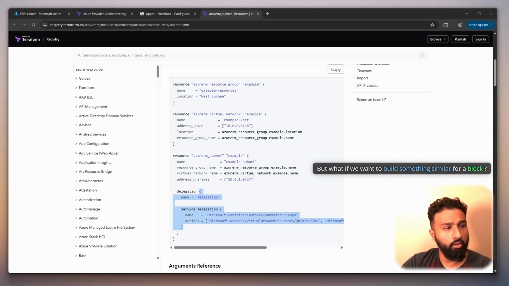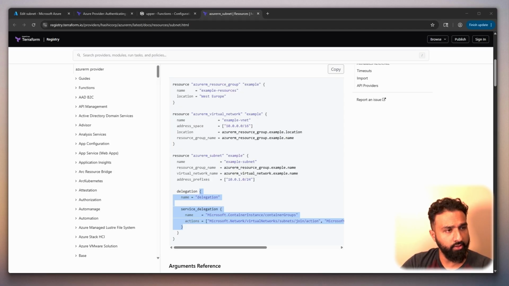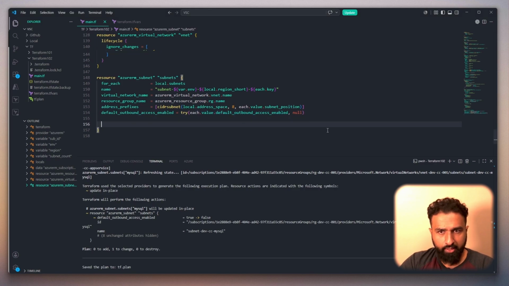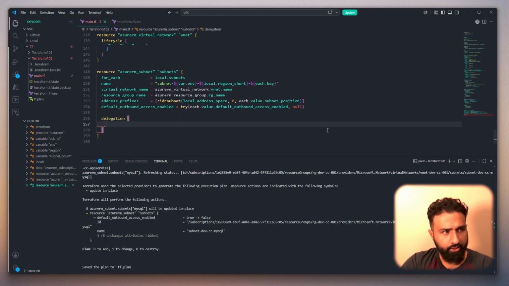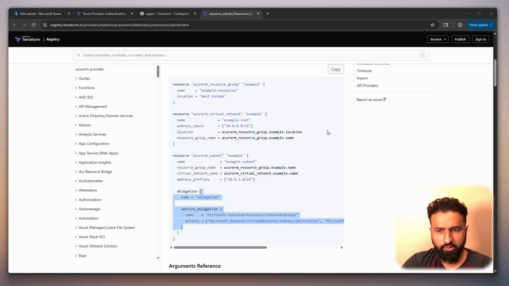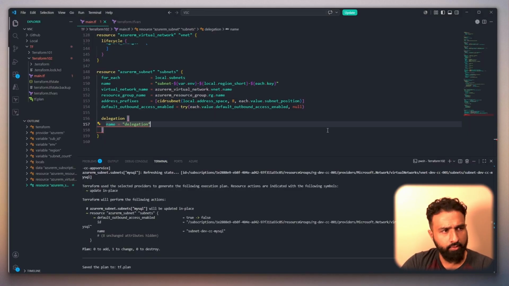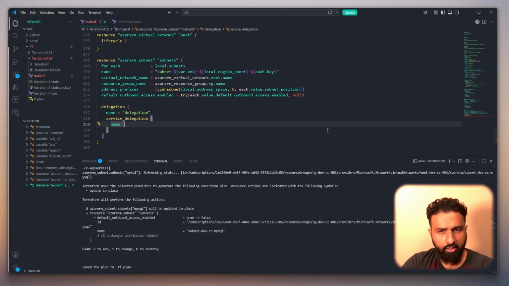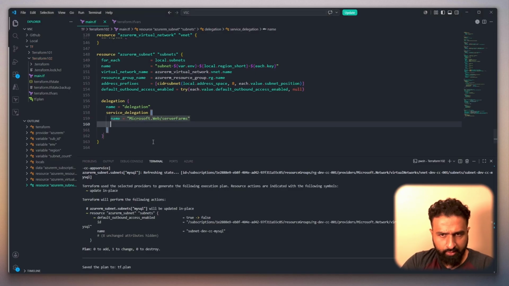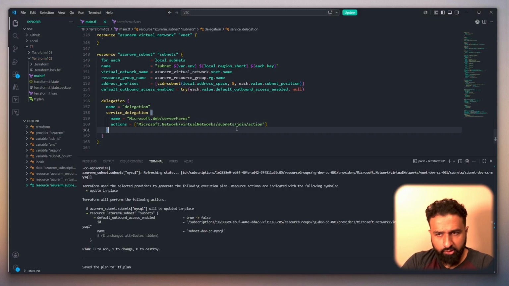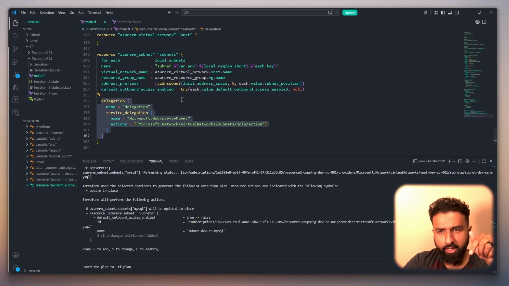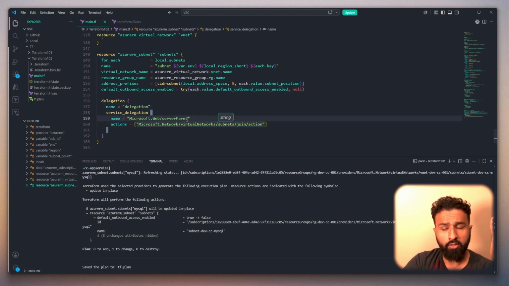So if we were to hard code what I'm about to show you, for example, let me just write in plain text what we're going to do here. So delegation name equals delegation. Service delegation is name equals our delegation name. And then the actions, something that's pulled from the internet. And then there's this action to join the subnet to the VNet. Whatever. Now I want this block to be dynamic just like we have here.